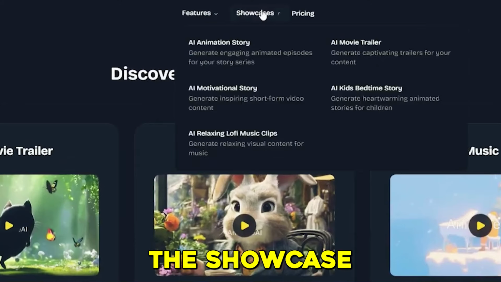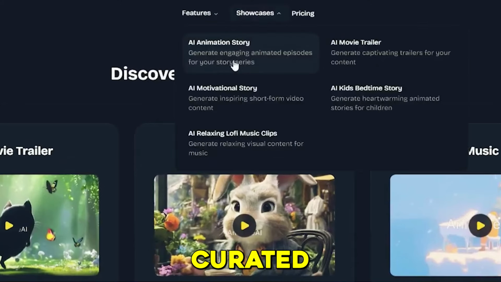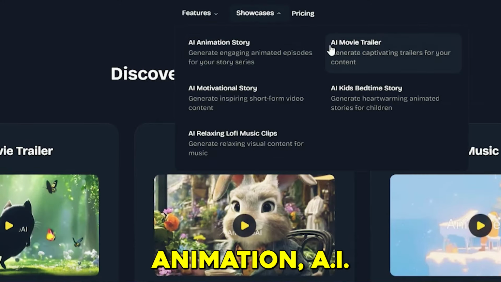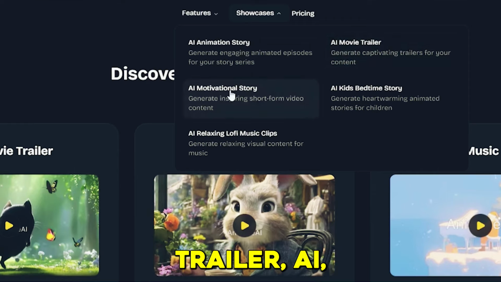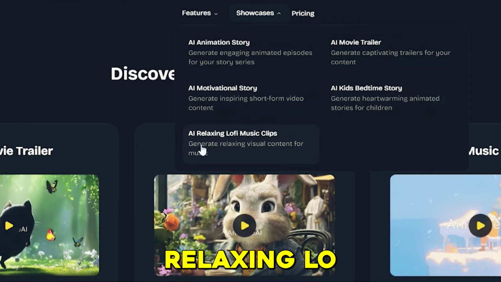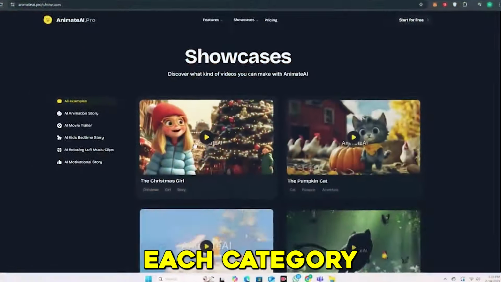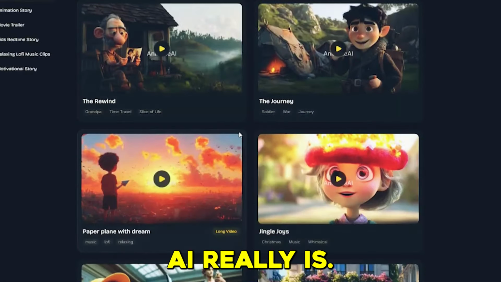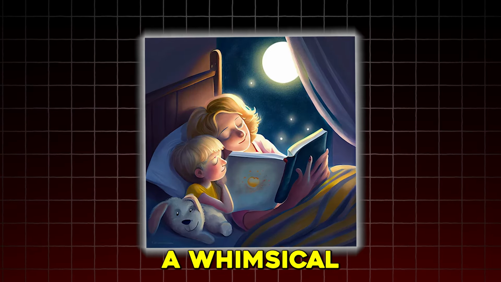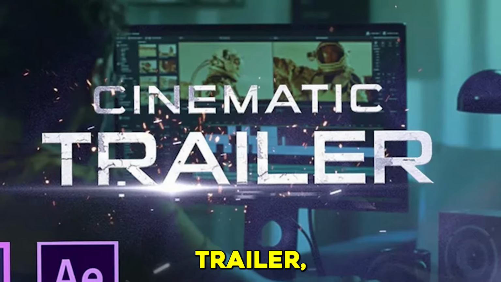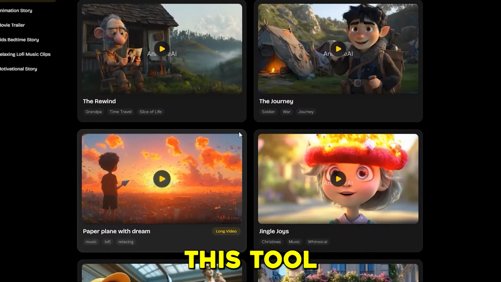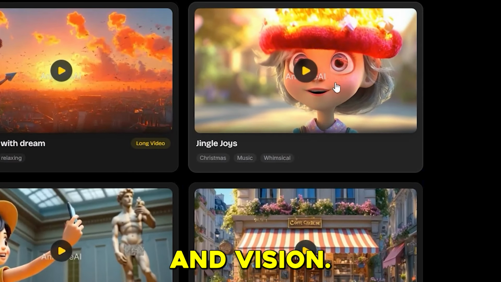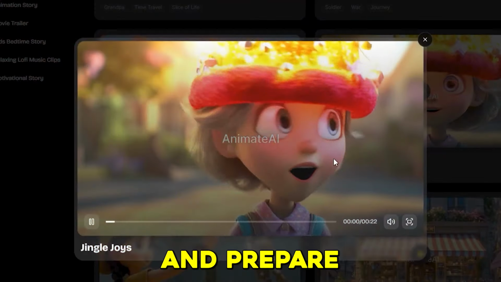Hover over the Showcase section, and you'll find several curated categories: AI animation, AI story, movie trailer AI, motivational story, kids bedtime story AI, and even relaxing lo-fi music clips, all animated by the same AI engine. Each category demonstrates just how versatile and powerful Animate AI really is. Whether you're crafting a whimsical bedtime tale, a cinematic trailer, or a motivational reel, this tool adapts to your style and vision. Click into any of these examples and prepare to be impressed.